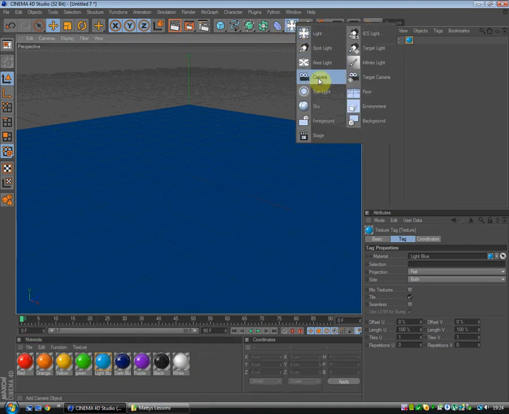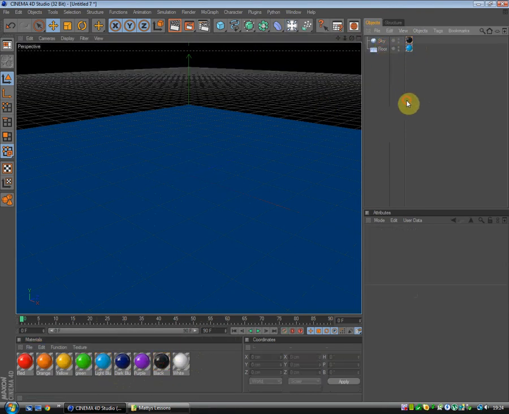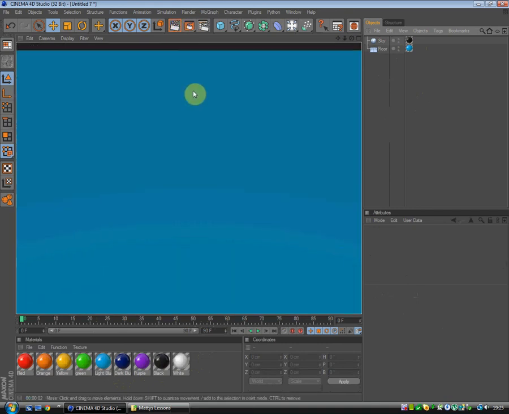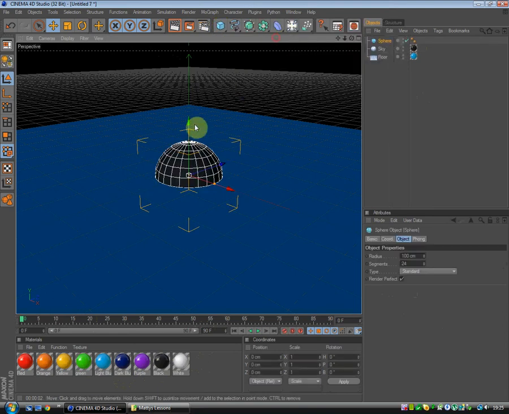So then I'll add a sky. I made the sky black. Just a quick window. Yep. Then we'll add a sphere.